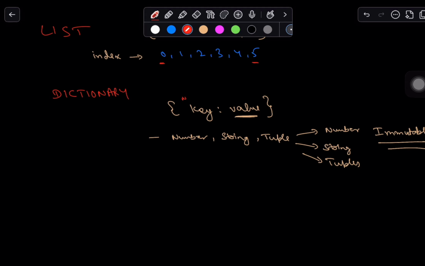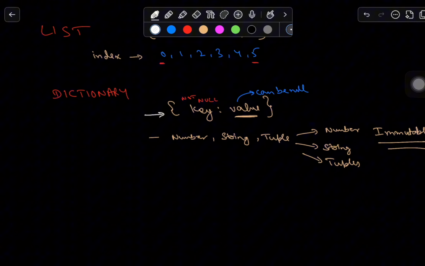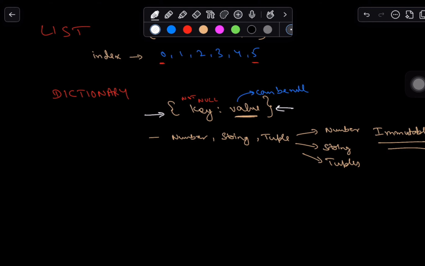So keys are not null, but a value can be null. Okay, so things to keep in mind: in order to declare a dictionary, you use curly brackets and key value pairs separated by a comma. So if you have another key value pair, you can just separate it by the comma.